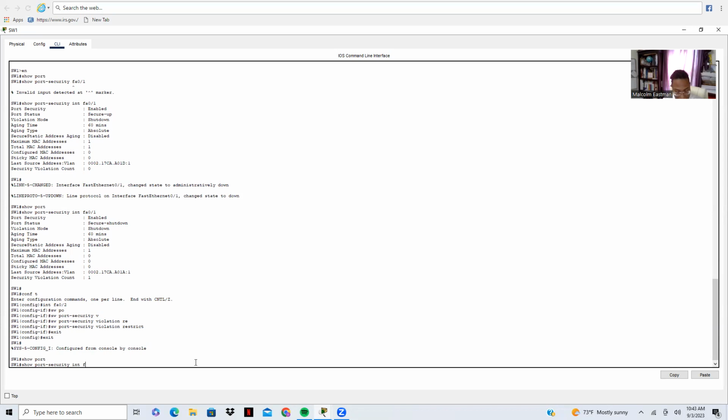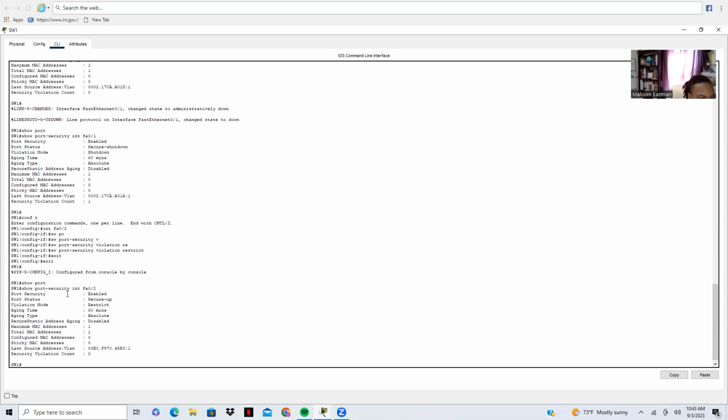So interface F0/2. Now, instead of shutdown, it is restrict. Let's see what happens, because if you remember, it learned a MAC address. It got a MAC address on there, and I made sure it's only one. So let's see what happens when I change the MAC address on here.